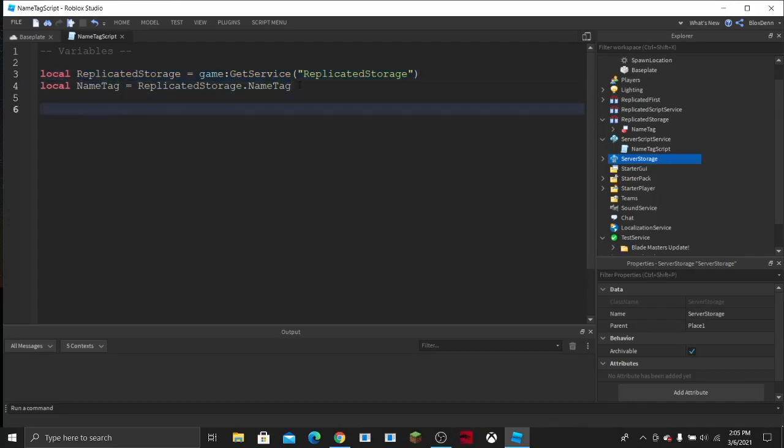So now what we're going to do is make ranks, which actually I'm going to do a bit later. So now what we're going to do is detect when a player joins the game.